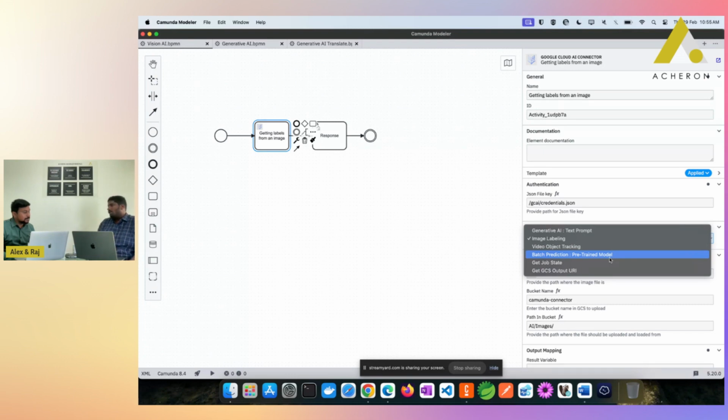Say you just want to create a model as part of Vision or Vertex AI in Google. You can send the data and the attributes for the model to be trained from our connector. The last two are more technical: to get the progress of a job we have submitted for extraction, and to get the output from a job. So those are the things we have.